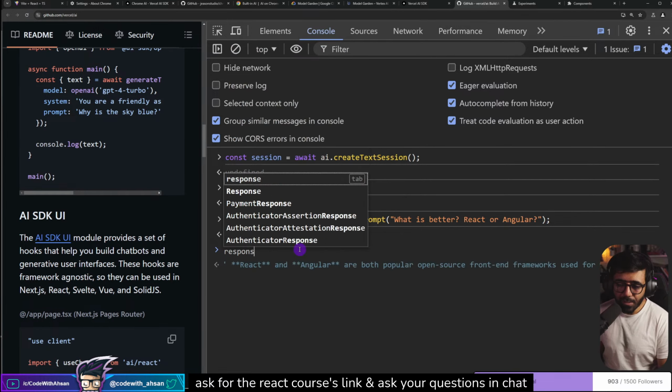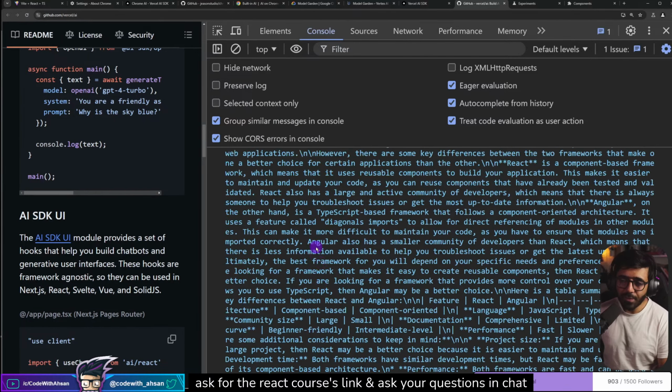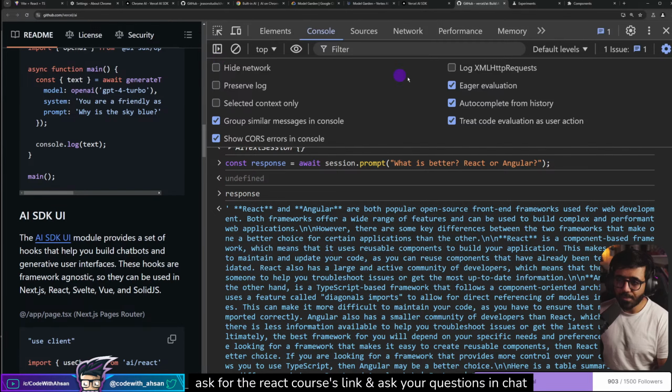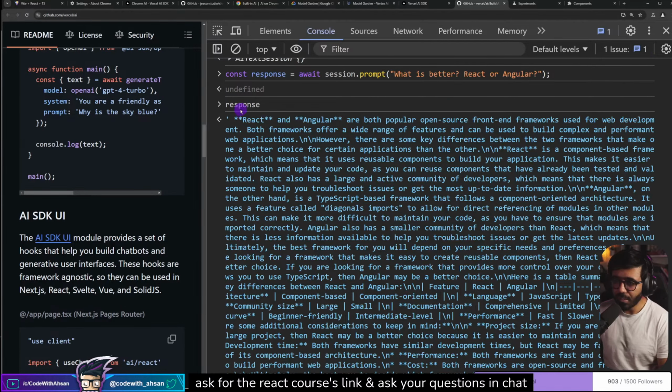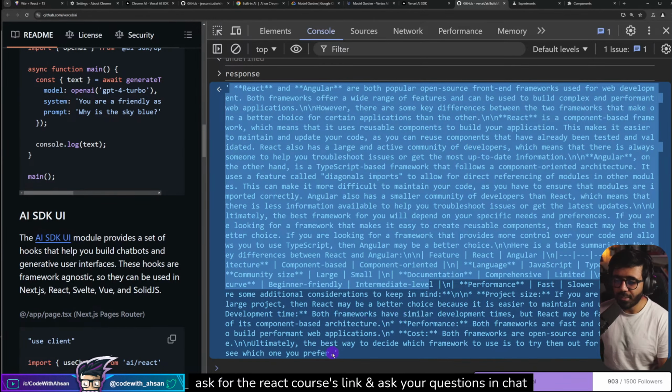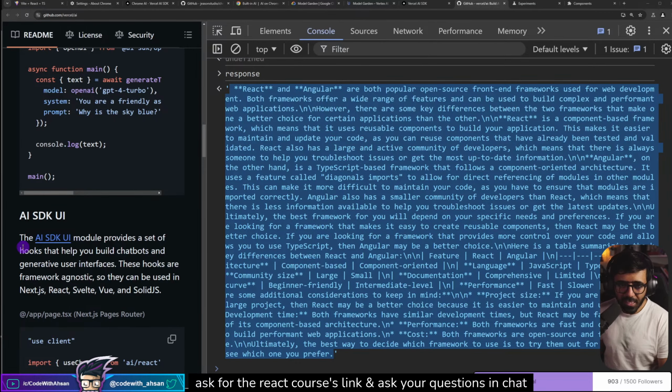Okay, so we have the response here. Now I can say response, and you can see we have a whole answer from it. It says React and Angular are both popular open source front-end frameworks used for web development. Both frameworks offer and so on. This is the whole text for you, Afan, so you can read it in your free time. And nobody can say anything to me because it's not me who said it. It's the AI.